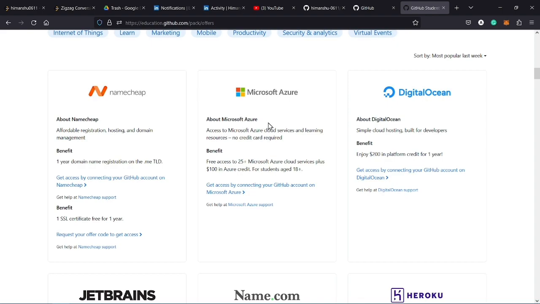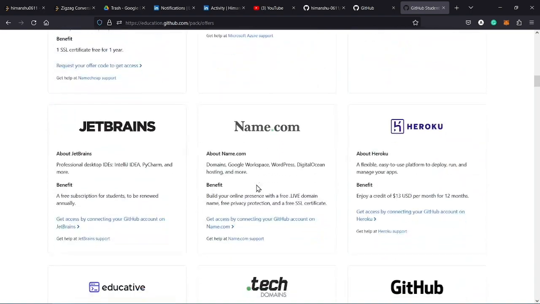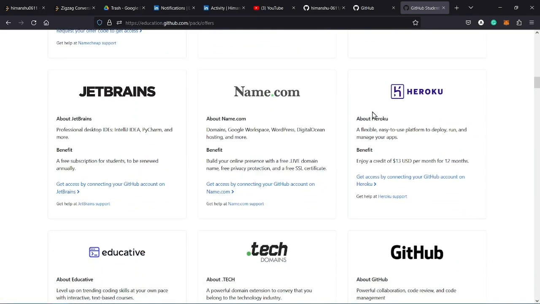This is a completely different domain, but if any of you is interested in doing that, you can explore Microsoft Azure. Then there's DigitalOcean. It's again cloud hosting built for developers, and you can see it is giving you $200 credits on this platform for 1 year. Then JetBrains, Name.com, Heroku, and Heroku is one resource which is very important for you.